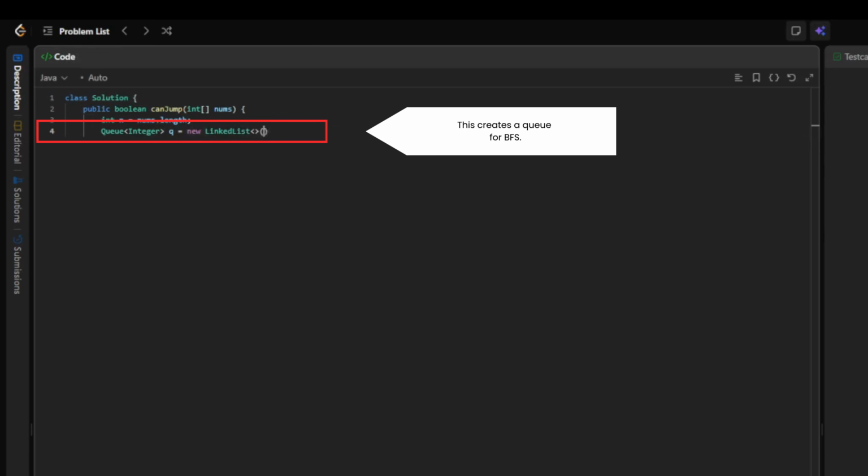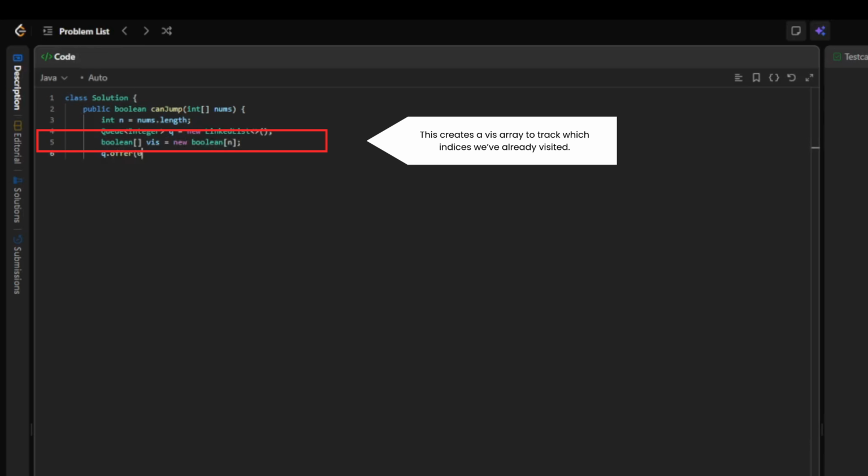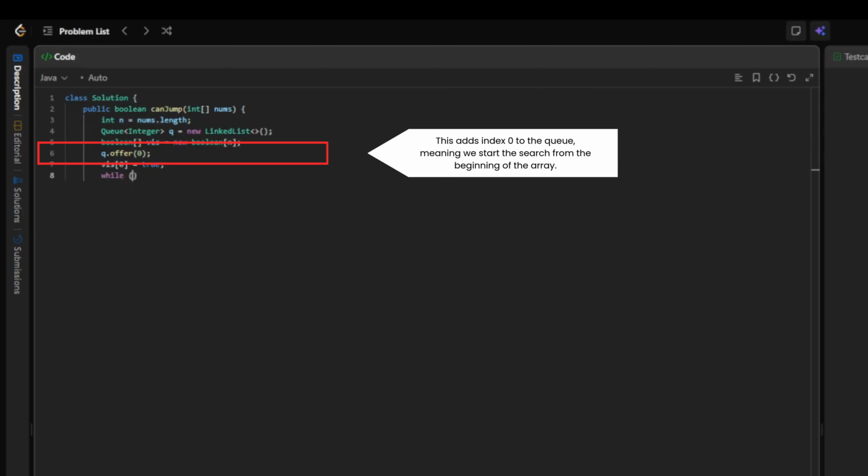This creates a queue for BFS. A queue works like a line. We add positions to the back, and we process them from the front, one at a time. This creates a vis array to track which indices we've already visited. This prevents us from reprocessing the same position over and over. This adds index 0 to the queue, meaning we start the search from the beginning of the array.